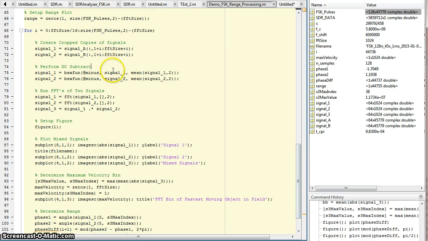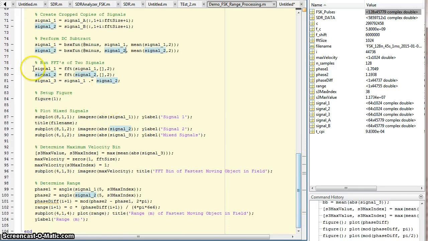I perform DC subtraction just by taking the mean of signal 1 and signal 2 and subtracting that out from signal 1 and signal 2. This is the mean for the individual sweeps, not through time. I then run my FFTs. Oh no, you know what? I'm sorry. This is the mean through time, right here and right here. So then I run an FFT across time for signal 1 and signal 2. And then I make this signal 3.